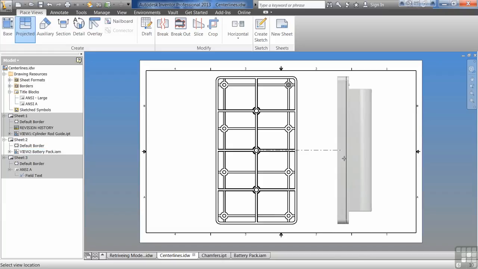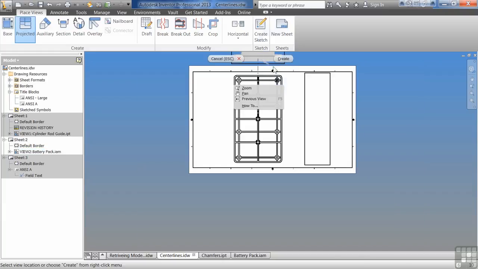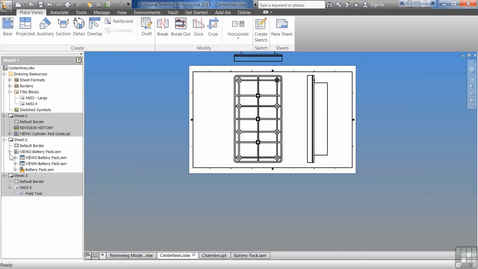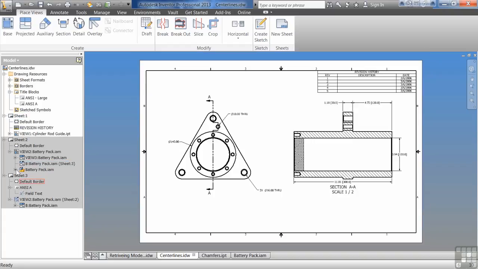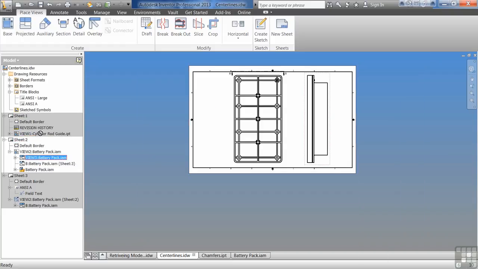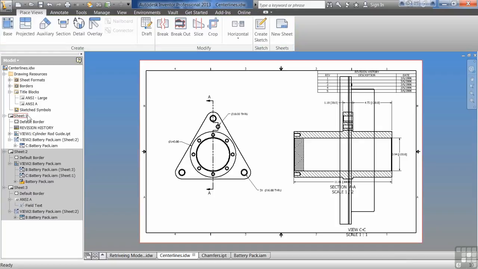I do a projected view here. I could actually grab these individual views and drag it to the next sheet. Come in here to this one. And you can see there, it's kind of picky whenever you start dragging from sheet to sheet, but it's not too bad. Try to drag a couple drawings around, create you some new sheets.